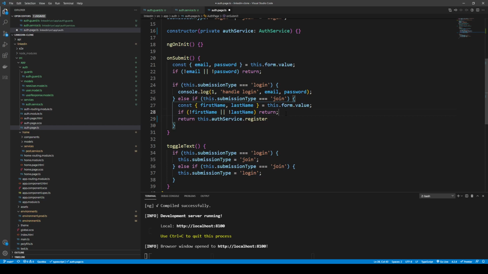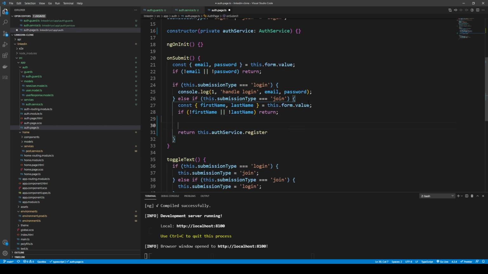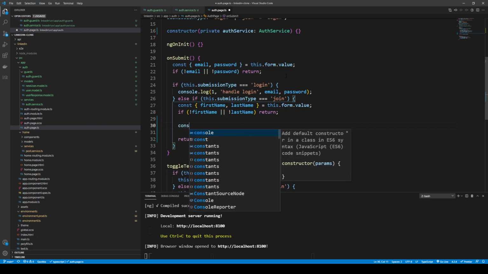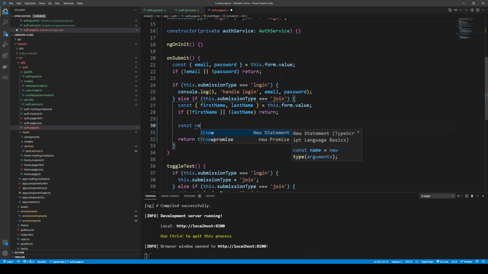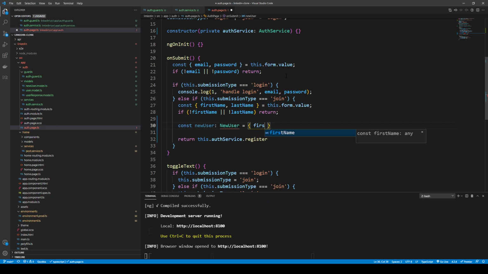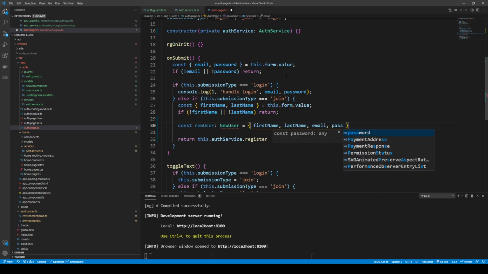Now I'm not going to pass all the arguments in directly, so I'll just create a variable for that. So I'll say the constant variable called newUser of the type NewUser is just going to be equal to, it's going to have a first name, so we can just use the syntax like that. Last name, email, and password all follow.